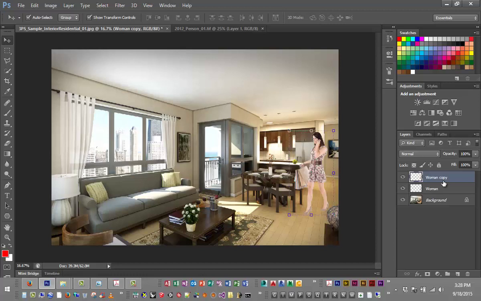And I'm going to go ahead and double click on that name, right? So again, if I'm stuck in a command, escape always is your best friend as well. I'm going to double click and call that woman, not copy, but woman shadow. Okay.